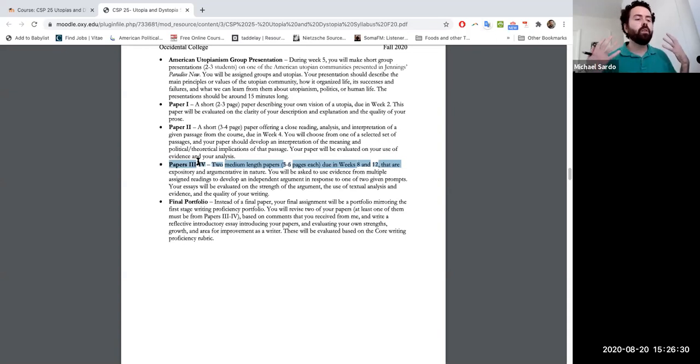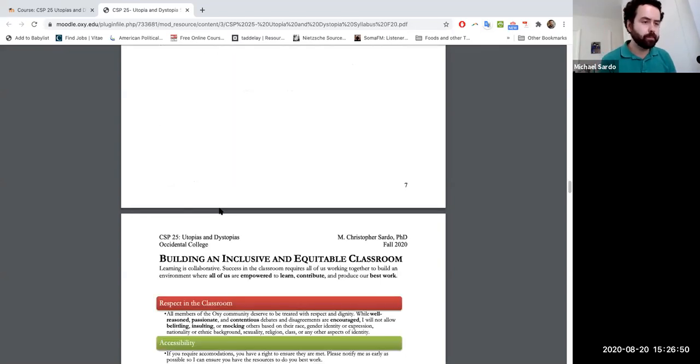You'll choose the ones you think are going to be the best representation of your skills as a writer. I want you to make revisions based on the comments you receive from me. And you're going to submit that portfolio with a reflective essay. This is both to help you continue developing and revising your writing, and to prepare you for the first stage writing proficiency portfolio that will be due in the spring.